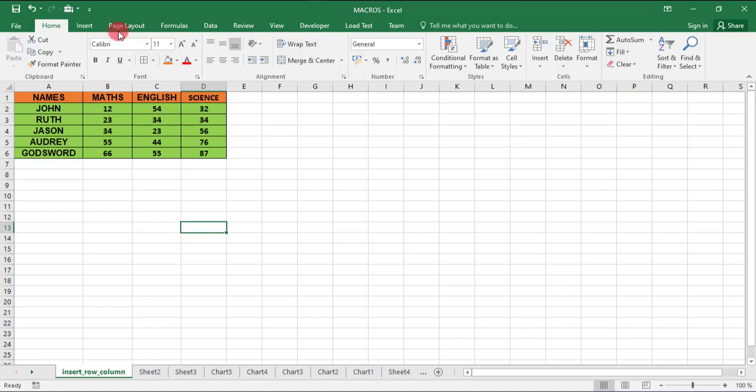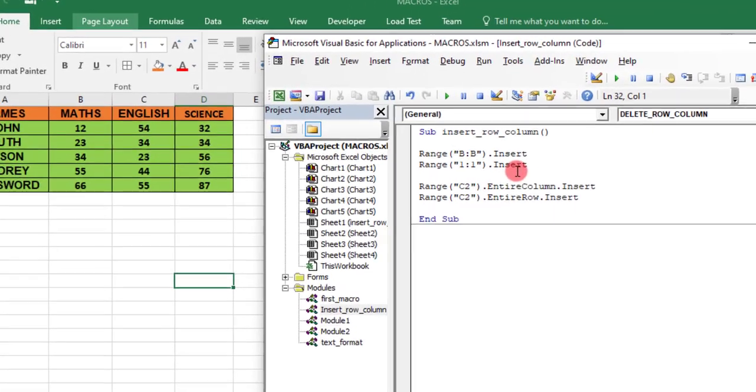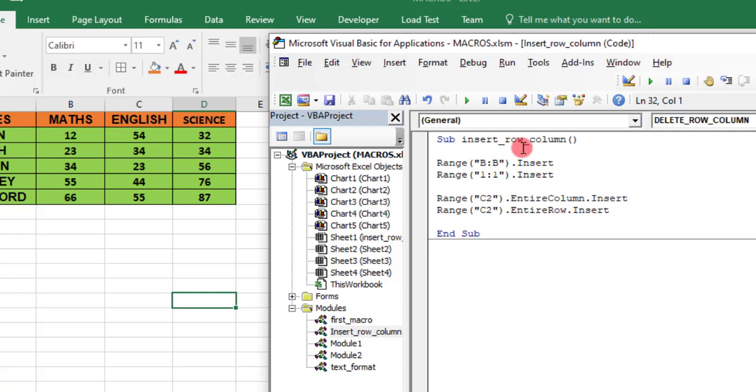So now let's go to our VBA editor and start to work there. Okay, so we have already created some level of code, and we've created a macro called insert rows and columns. Inside the macro, we have a subroutine called insert_row_column. So we have written some code here, and let me explain the code to you.